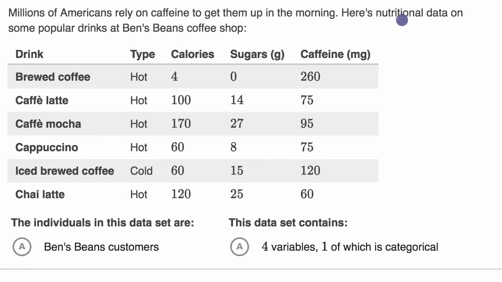Here's nutritional data on some popular drinks at Ben's Beans Coffee Shop. All right, so here we have the different names of the drinks, and then here we have the type of the drink, and it looks like they're either hot or cold. Here we have the calories for each of those drinks. Here we have the sugar content in grams for each of those drinks. And here we have the caffeine in milligrams for each of those drinks.